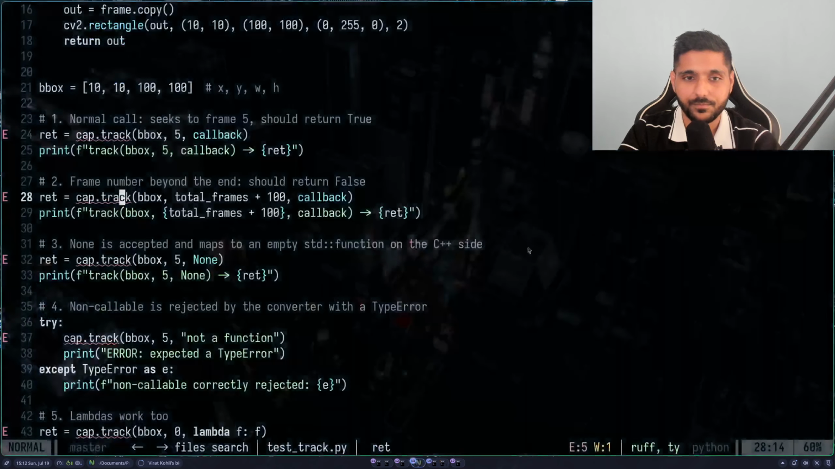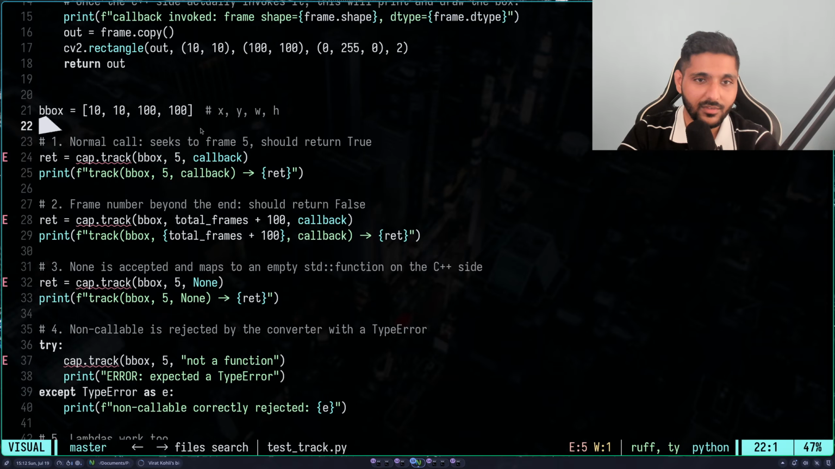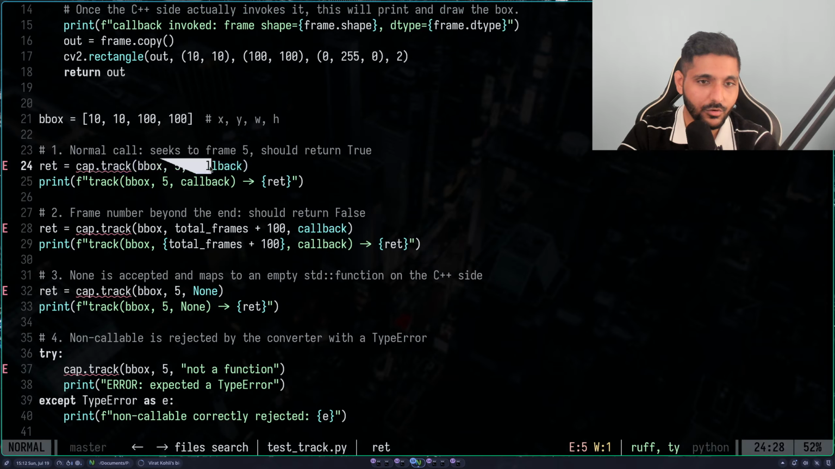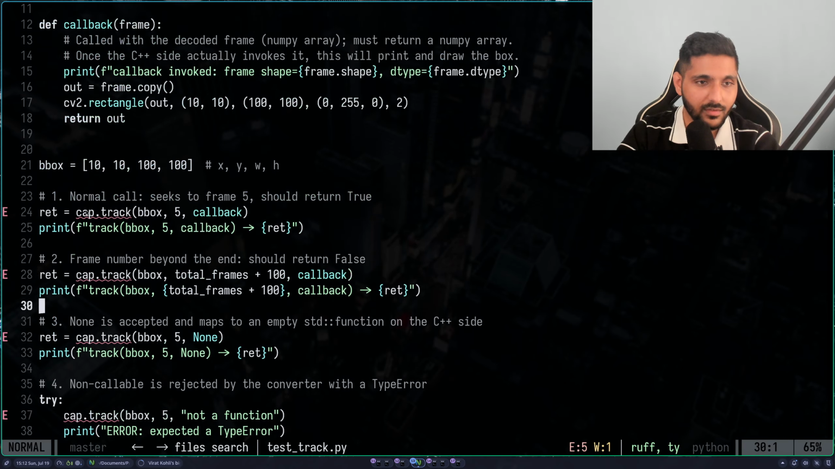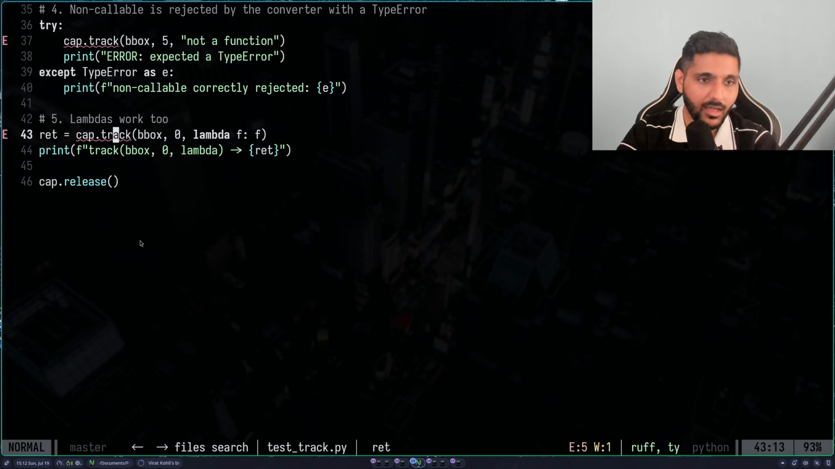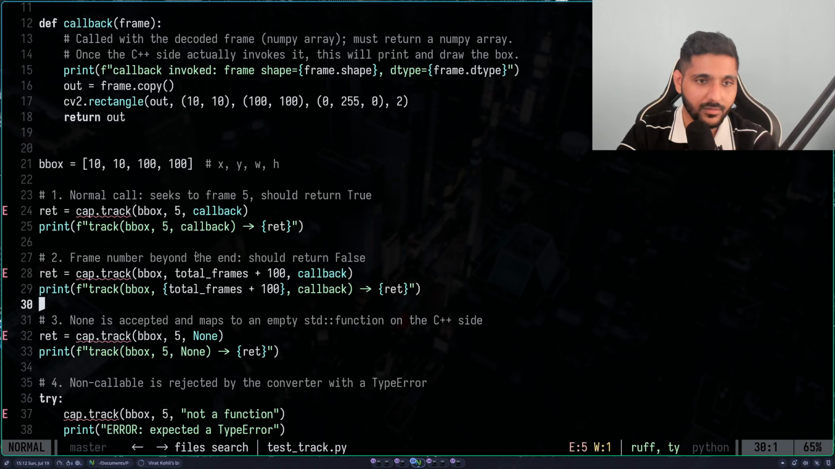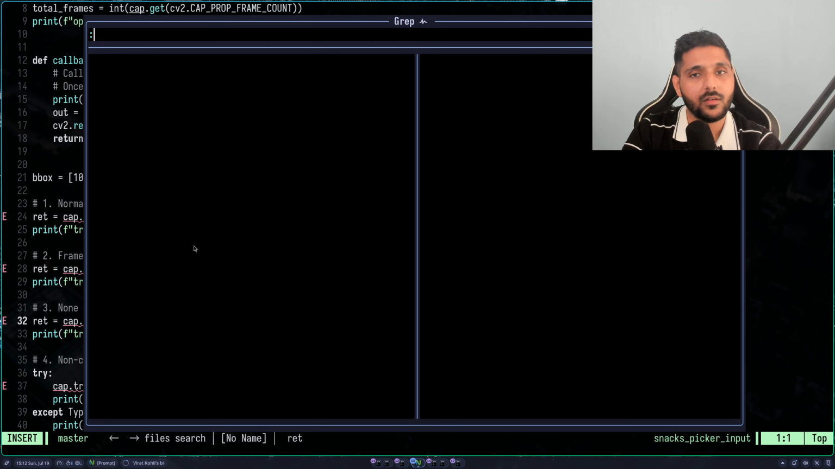Okay. All right, so while you respond to this, I do have an example here. We can see that this particular thing seeks to frame 5 and should return true with a callback. And we do have a bounding box over here. Sounds good. Then what we are going to do is we would want this to write into the callback itself, right? And when we do cap.write or something of that sort, it should work. So let's go and look at track.